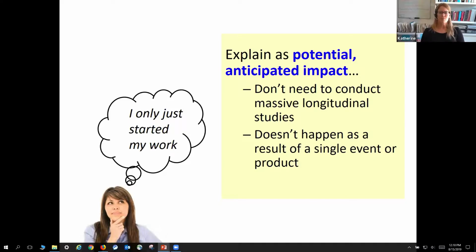So this does not, though, mean that you need to conduct massive longitudinal studies. Some of our colleagues do, and it makes sense for the research that they're doing, and that's amazing and a resource for all of us to use, but that's not the expectation for everyone by any means. We also want to make sure these changes don't happen as the result of a single event or as a result of a single product that you create. So it's the culmination of a lot of different activities that you have over time that can lead to these condition changes.